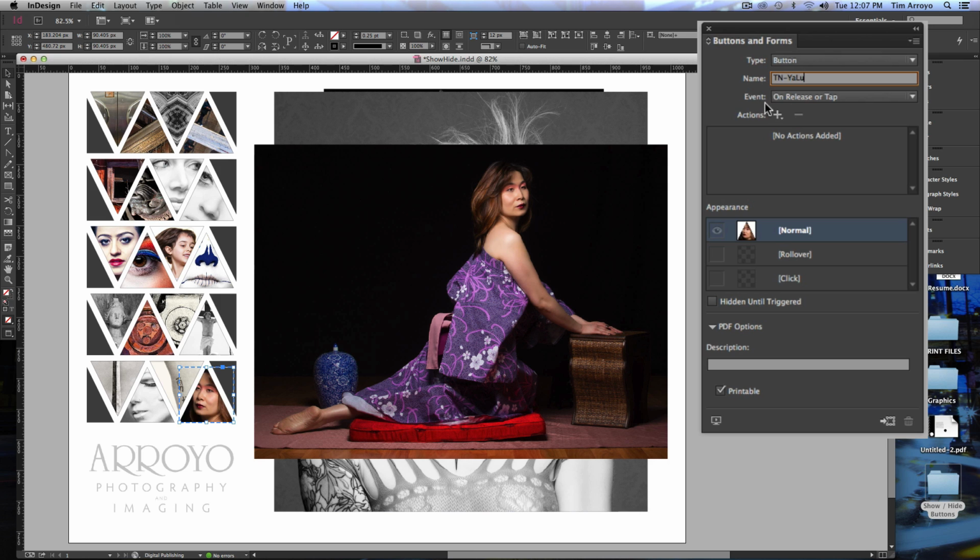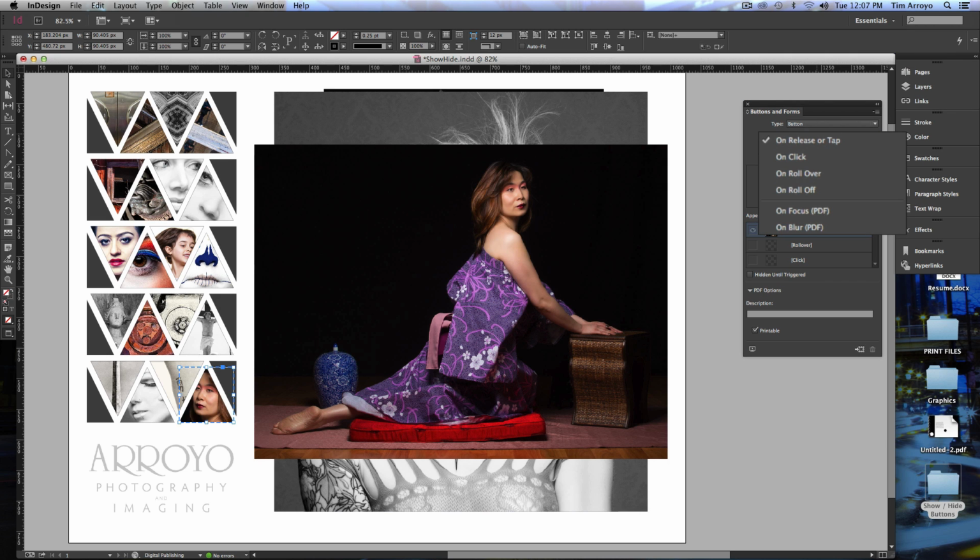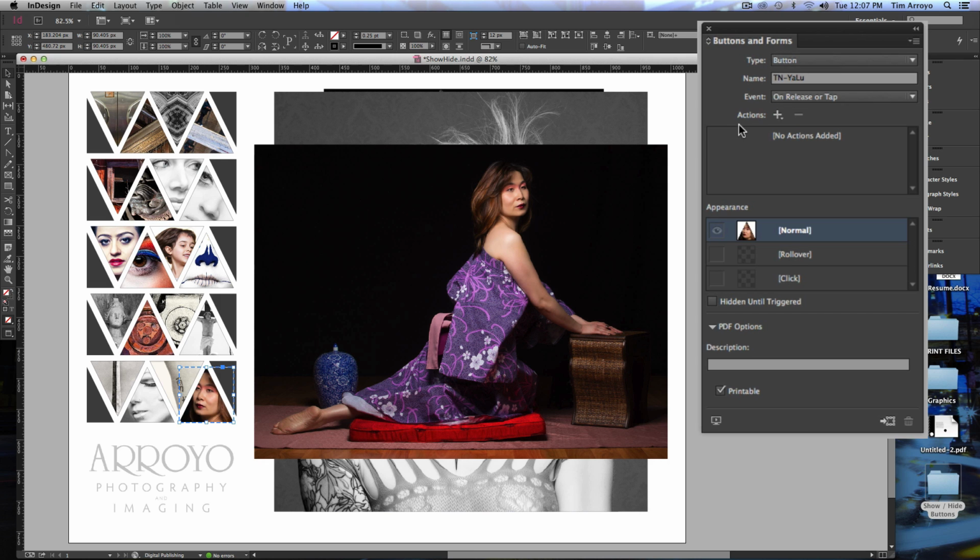Now, under it, we have an event. So this is the event when the user is applying the interactivity, on release or tap. That's the default, and that's what I'm going to use for this. We can choose on click, on rollover, or so on. Next up, we've got to set an action. What is going to occur when the user releases or taps, rolls over, whatever it may be? What is the action going to be? And you can have multiple actions if you like.